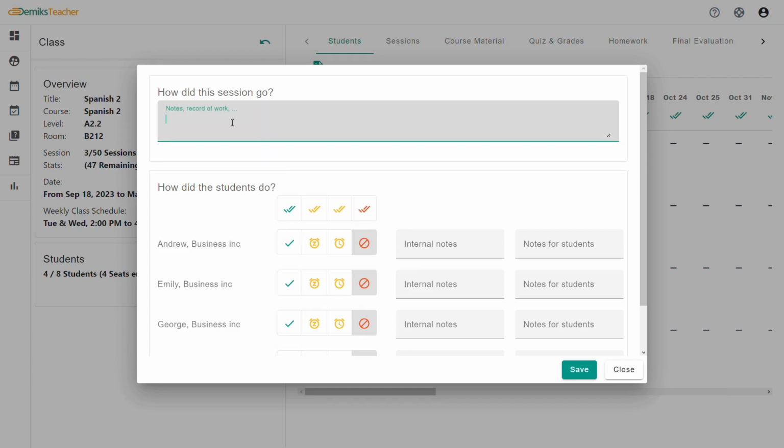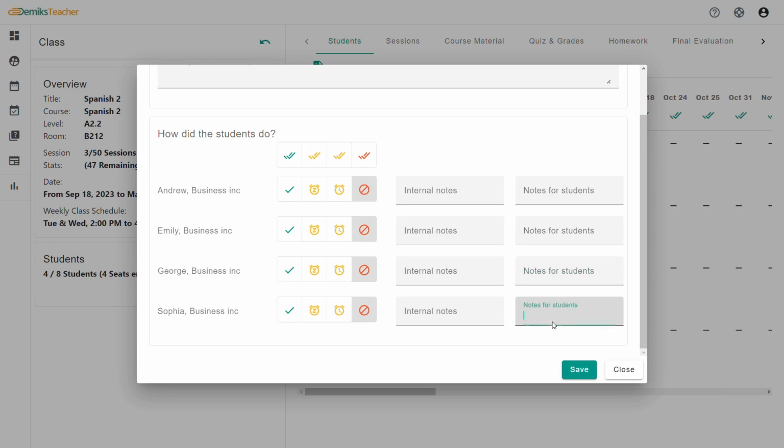First, let's write some description about the overall class experience and what you worked on. Then for each student, you can set the present status and maybe write some notes. The private note is only visible to you and the school administration team. The student note is visible to everyone.